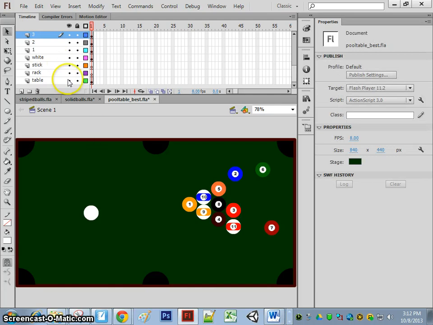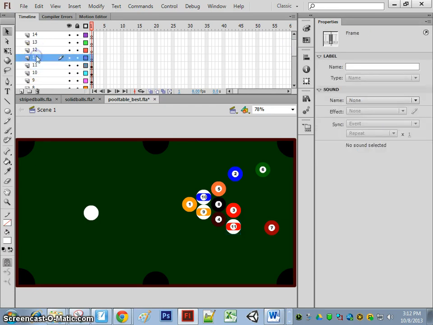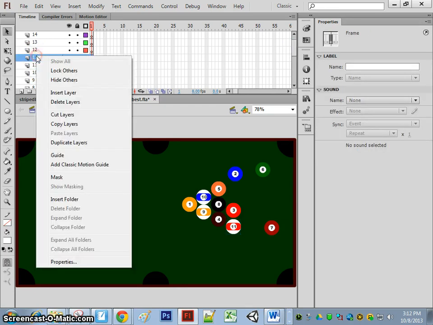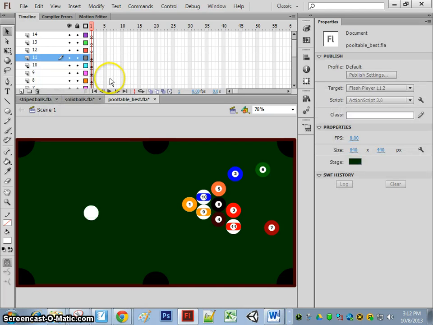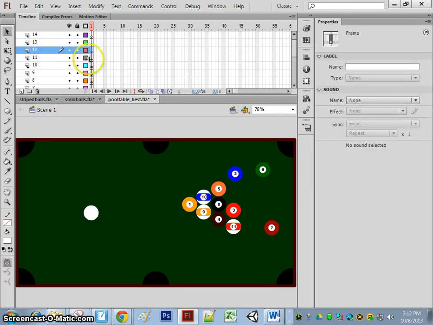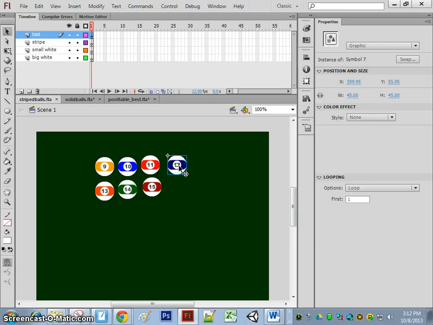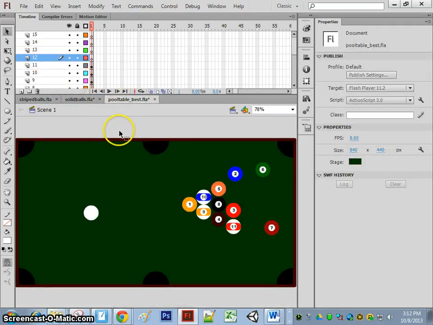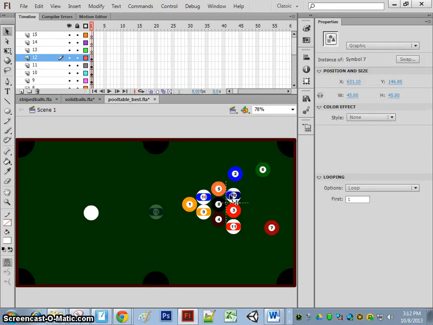All right, I need a few more stripe balls. I'm up to how far? I've got keyframes up to, I've got 2 number 11s, so I don't need 2 number 11s. So I'll delete this layer, and I use the right click to delete layer as far as the best way of deleting it, so it's definitely gone, I hope. Here's my number 12, copy it, go back to pool table, I'm on 12, paste it in. I'll go ahead and put it here.